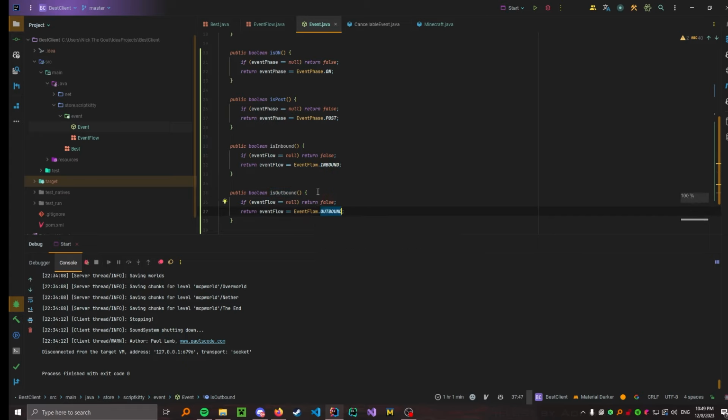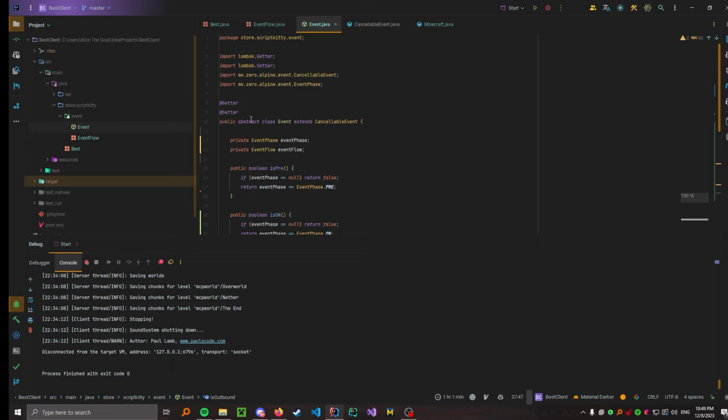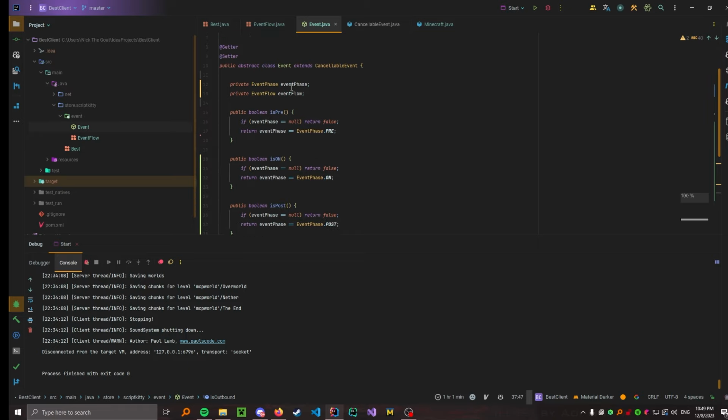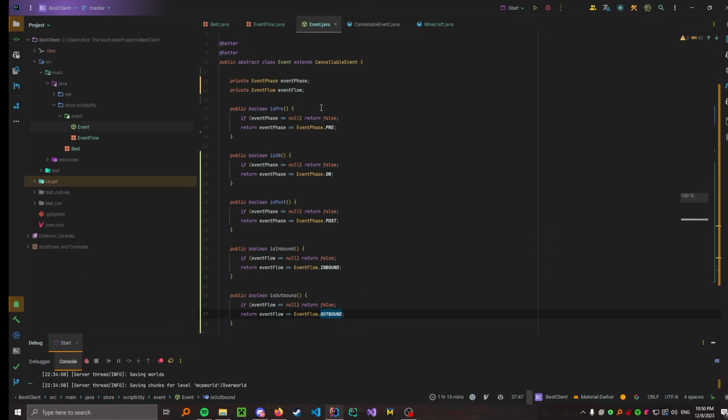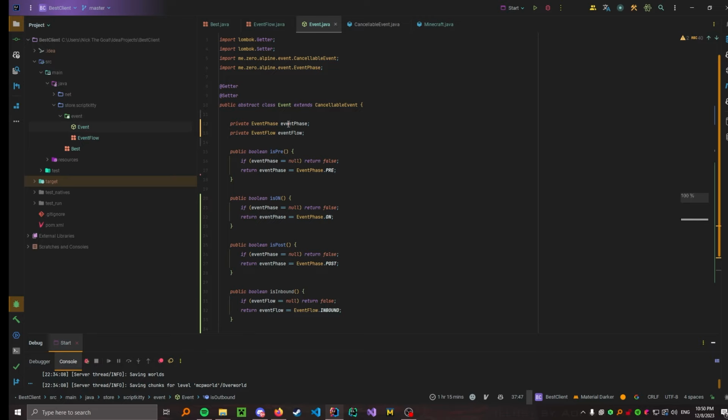Okay, this should be the event class. So getters, setters, abstract, cancelable, and so on. Yeah, so this is everything. It's just a bunch of utility methods we created. And let's get to creating events.